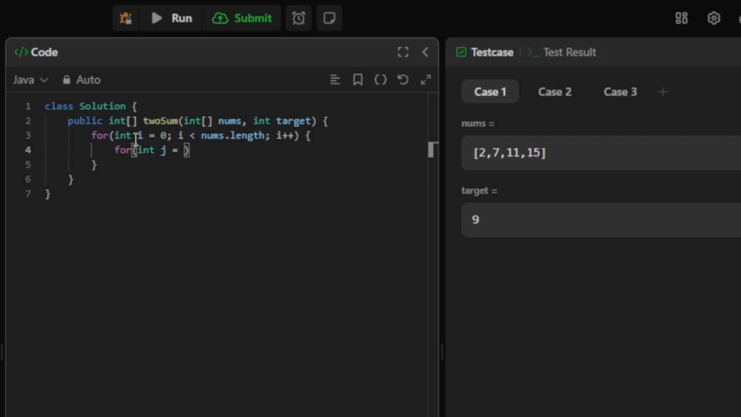So j is going to be equal to i plus 1. And it is also going to be running until the end of the array. And we are going to be incrementing that as well. Oops, I accidentally wrote i there. It should be j. And it should be j plus plus.